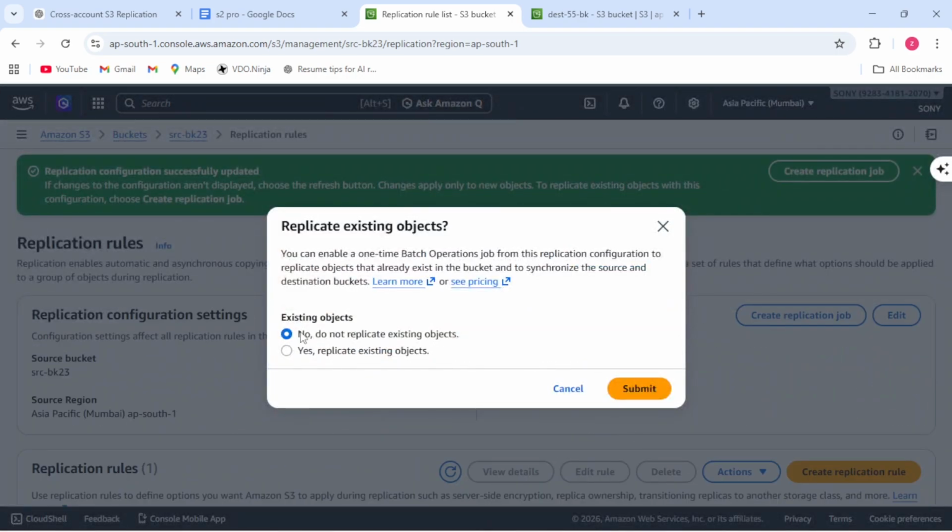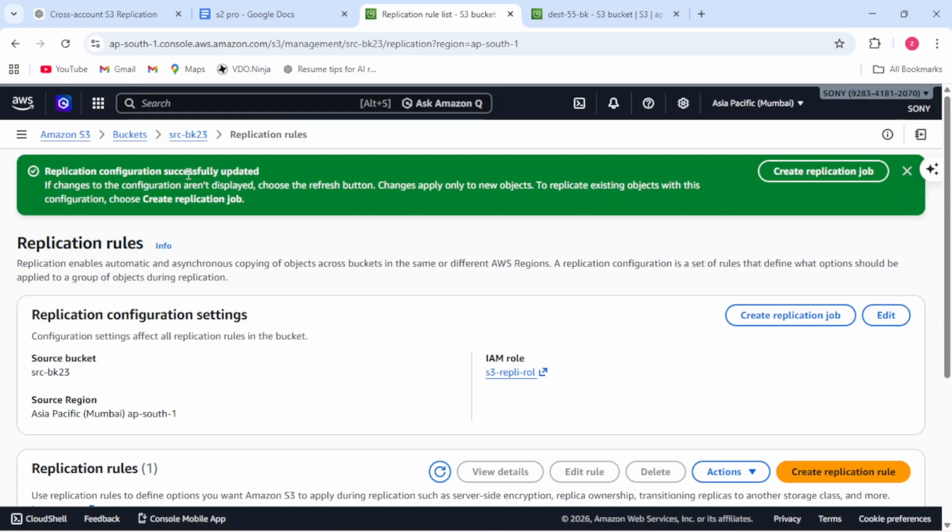So you can see only new objects which are uploaded will be replicated. The other ones will not be. So you will say okay, submit. So now the replication configuration is successfully updated.